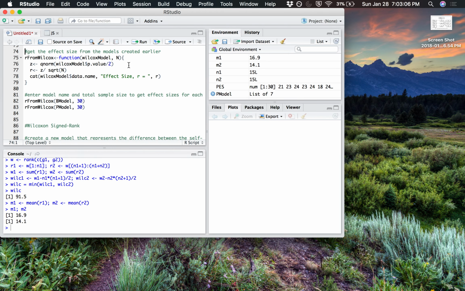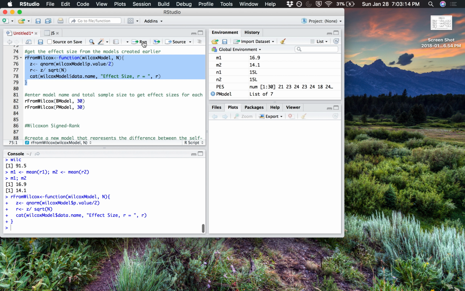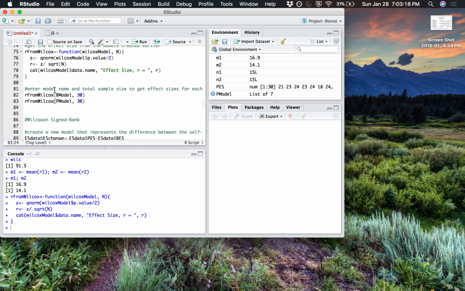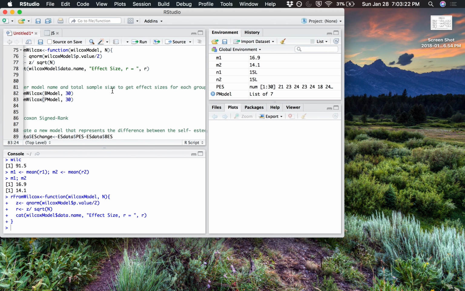Okay, so next we are going to get the effect sizes from the models we created earlier. And then we will enter the model name and the sample size to get the effect sizes of each group.